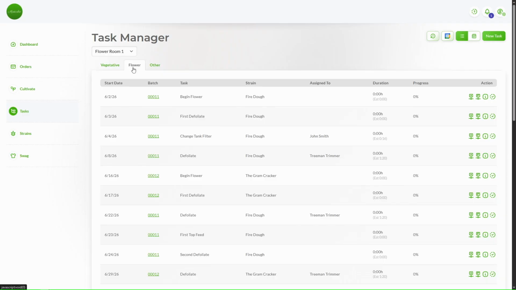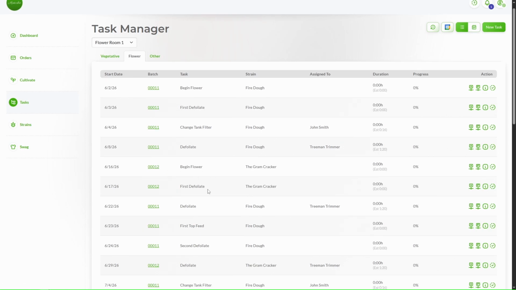Here we're under Flower, and we have the graham cracker, beginning flower on the 16th, and it has first defoliate. It will give out those tasks as per the date we set.